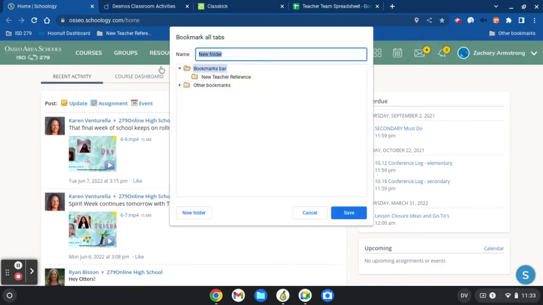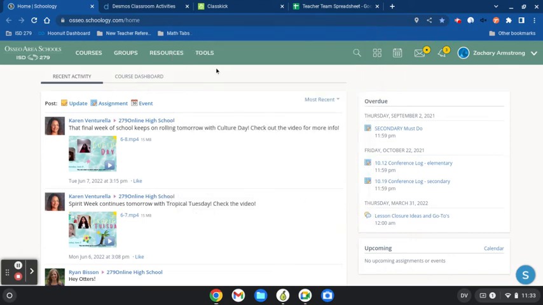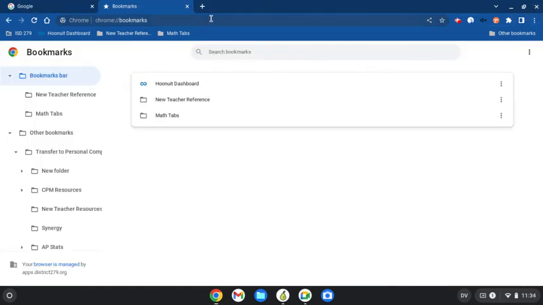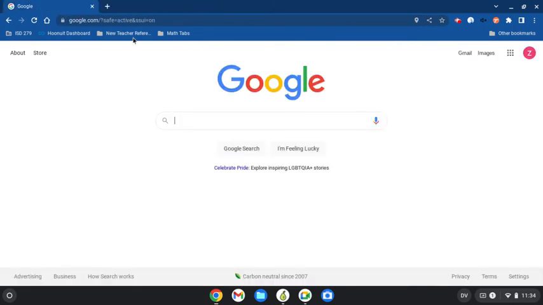So if you bookmark all tabs, make sure that you have the bookmarks bar selected so that it shows up right here. And I want to call these my math tabs. All right, and you can name it whatever you want, just so you know. All right, I'm going to save that, and then it will show up right here. And so the reason that this is useful, I'm going to close this now, close this whole window. There we go. I'm going to close them.